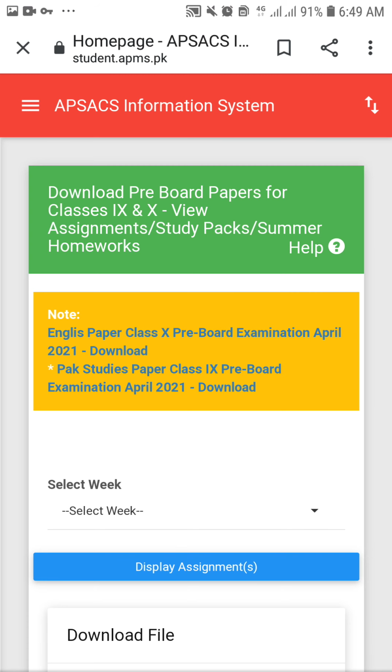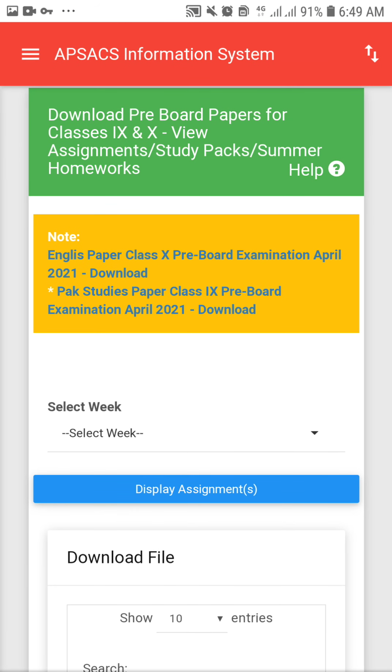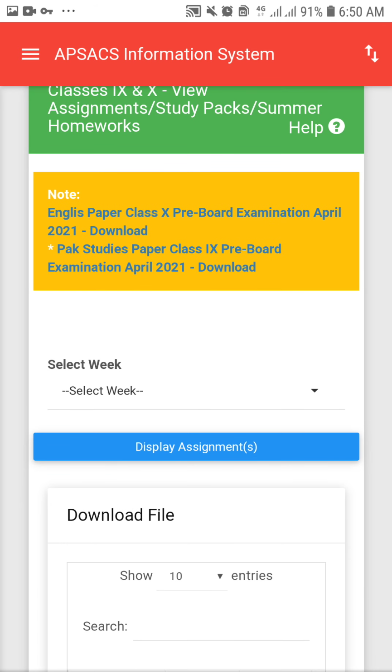You will have your paper here at the bottom area. Already the papers of English and Pak Studies of class 9th and 10th are there. The paper will be uploaded at 8:30. You can see your paper exactly at 8:30 in the morning. You will have to download this paper from here, and after downloading you will have to solve it, and you will be online with the Zoom IDs, and your teacher will monitor and guide you. After solving the paper you can submit it on the AIS accounts as well.